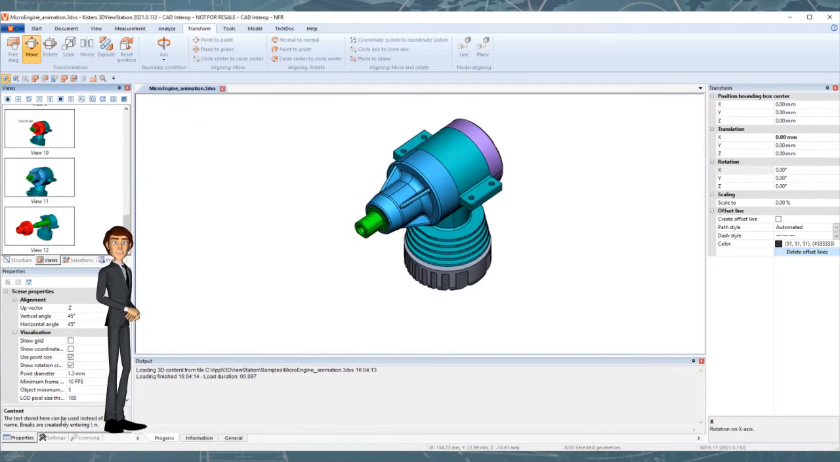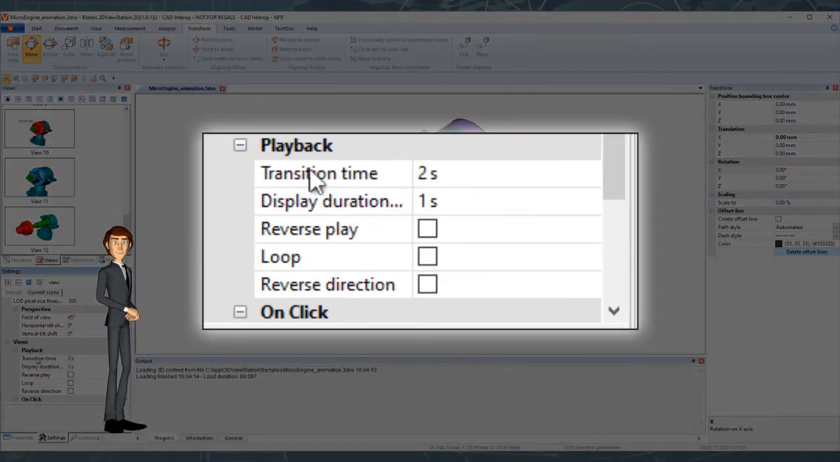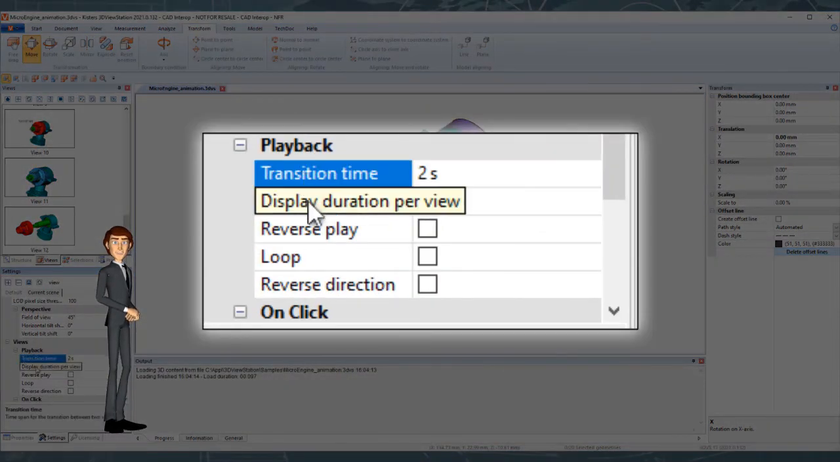There are two settings you can adjust to control speed and delay between transitions. You can also create a loop.